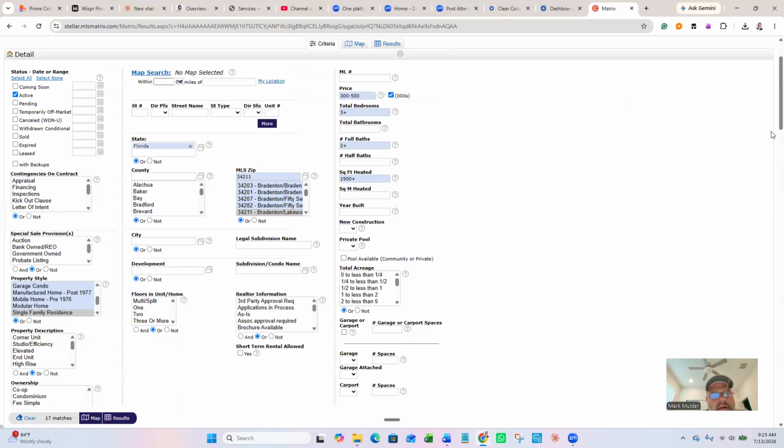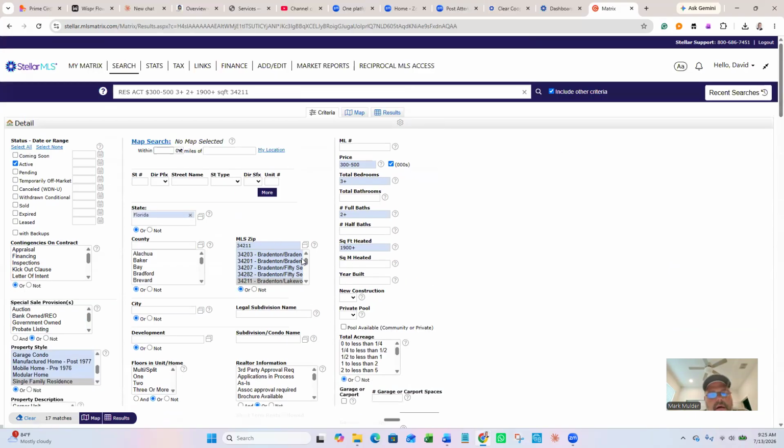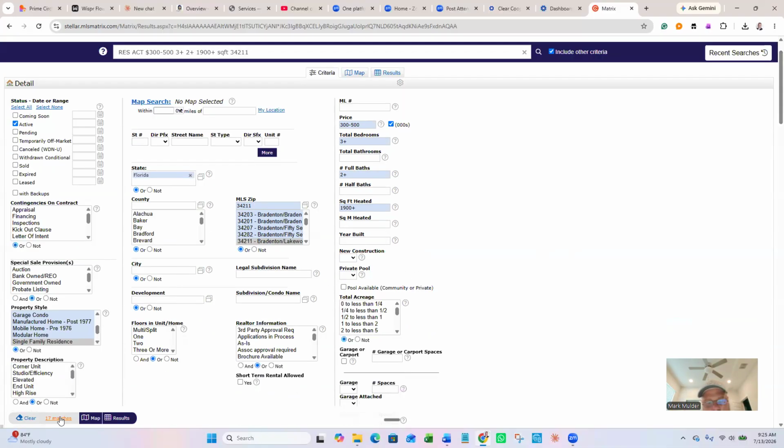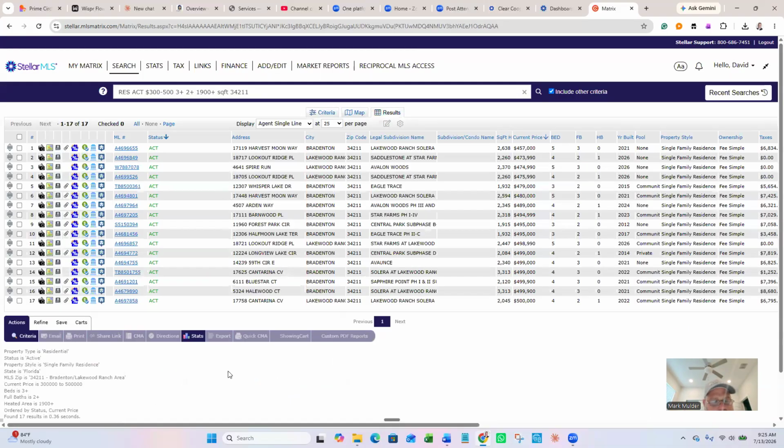Once you have put in all the various criteria that you're looking for, in this case, I am looking for a house that's between 3 to 500. It's a single family residence. It's within this zip code. It has 3 or more bedrooms, 2 or more bathrooms. It's 1,900 square feet and more. When I put just those criteria in alone, look, it shows at the bottom that I have 17 matches. So when I click result, it takes me to those 17 homes that match that particular criteria. I can narrow it down some by saying I only want a certain subdivision, or I want it.